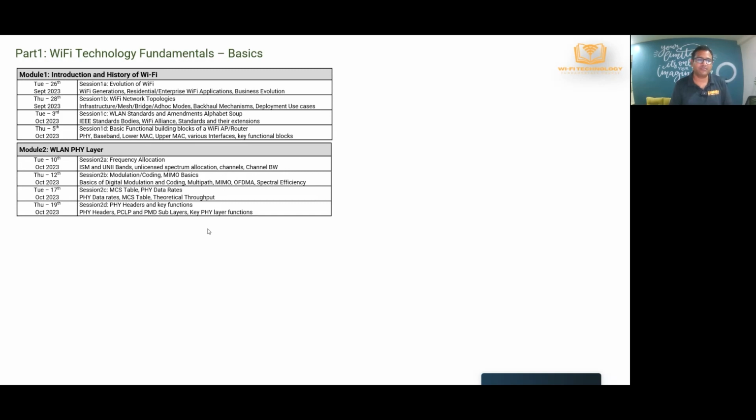We talked about frequency allocation, modulation, coding basics, MIMO basics, the 2.4, 5, and 6 gigahertz bands, and various concepts regarding the PHY layer, how multipath works, and how various modulation coding mechanisms work. We talked about the very basics of why signals move in waves. And then we went into multipath and spectral efficiency, and we discussed those things in detail.